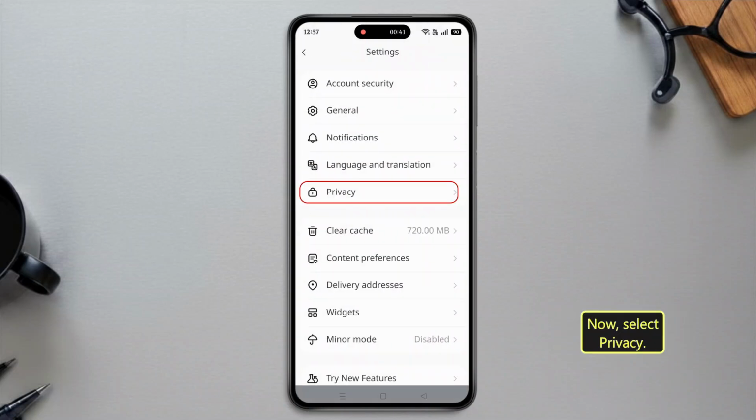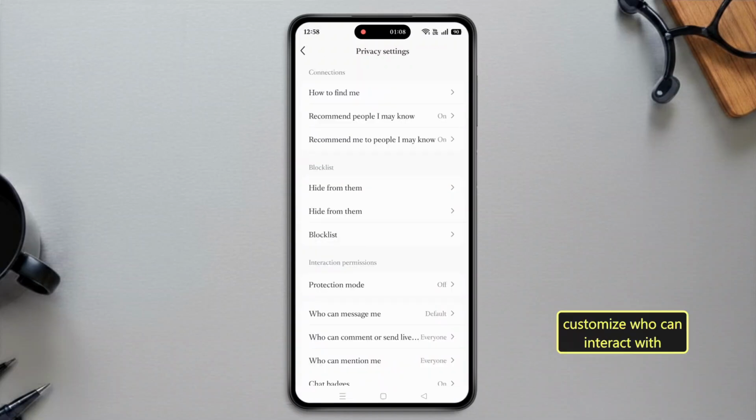Now, select Privacy. Here, you'll find a variety of privacy settings that let you customize who can interact with your account and view your content.